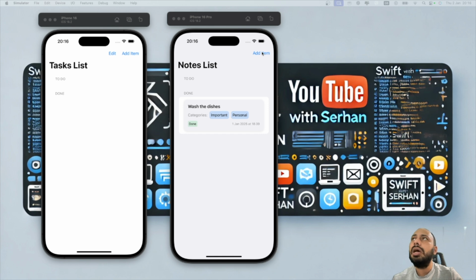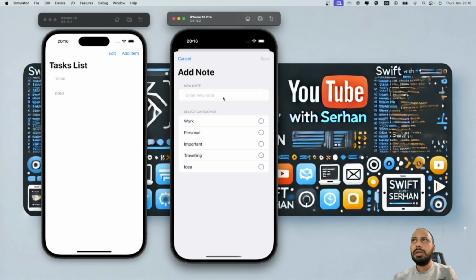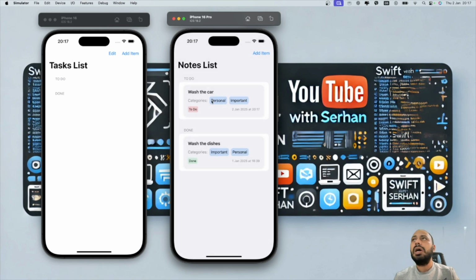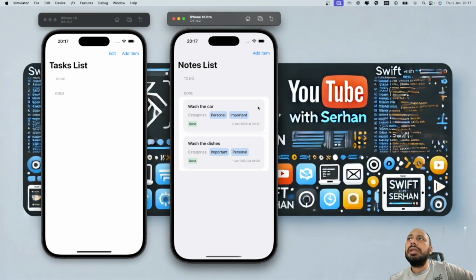As you could see, the last implementation was to include the one-to-many relationship with one note or task that belongs to many categories. We could write, for example, wash the car, and it is personal as a category. It's personal, and it's important. And when we save, automatically it was under the to-do section. And we could mark it as done with the swipe action, or delete it from the list.